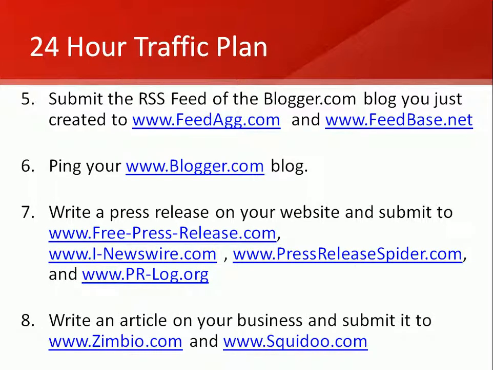The next thing you're going to do is write an article on your business. So it's going to be an article of about 300 or so words, 350 words or so, on your business, and you're going to go through the process of submitting it to these 2 websites, Symbio.com and Squidoo.com.